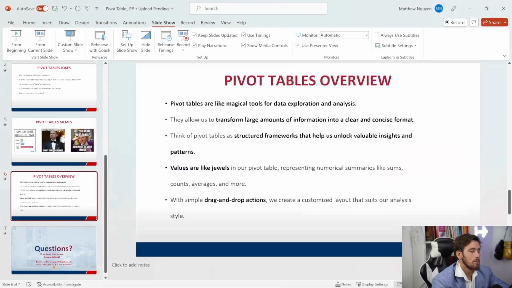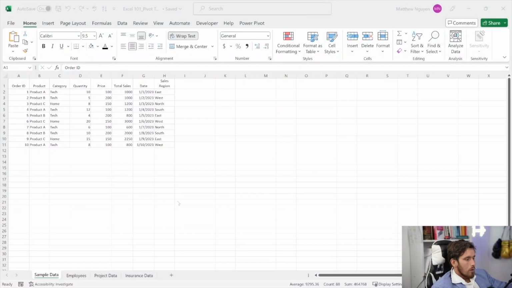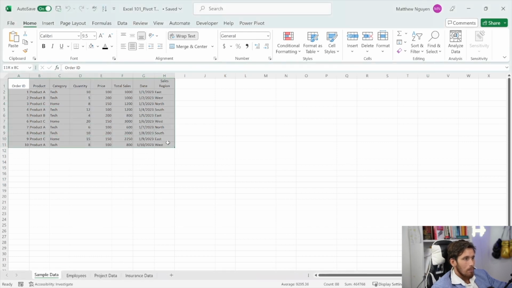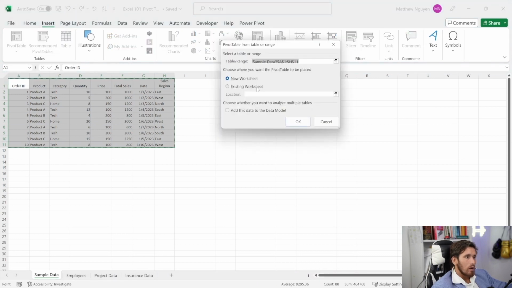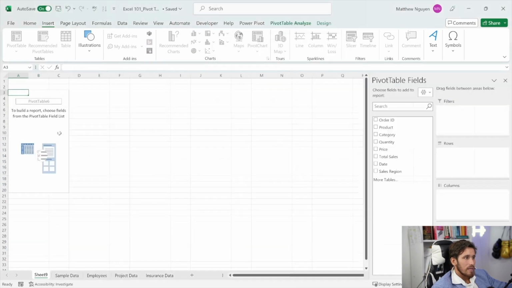Alrighty, guys, let's drop into the workbook now. Okay, guys, so we are in the Excel workbook now, and as you can see, we'll start with the sample data tab so I can show you how to make pivot tables, and we'll move on to some a little bit more complex ones. So let's go to Insert, select all the data, go to From Table or Range. Now we're going to make a pivot table.